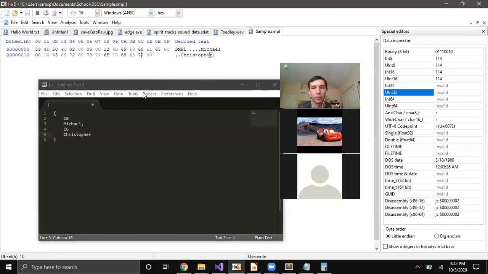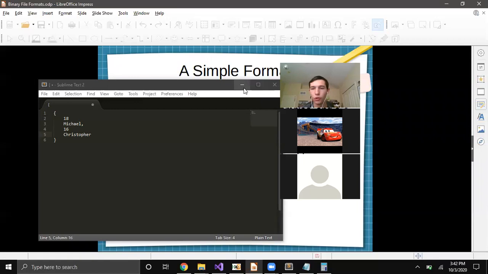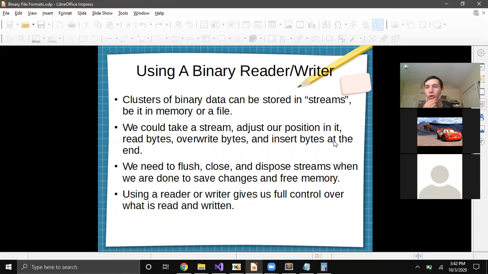Just, there's infinite ways to store the same data in binary files. So, who cares? So we made our file format, so what? What's the point? It's kind of hard to read them by hand, isn't it? And this is where we get into reading and writing in our actual programs.